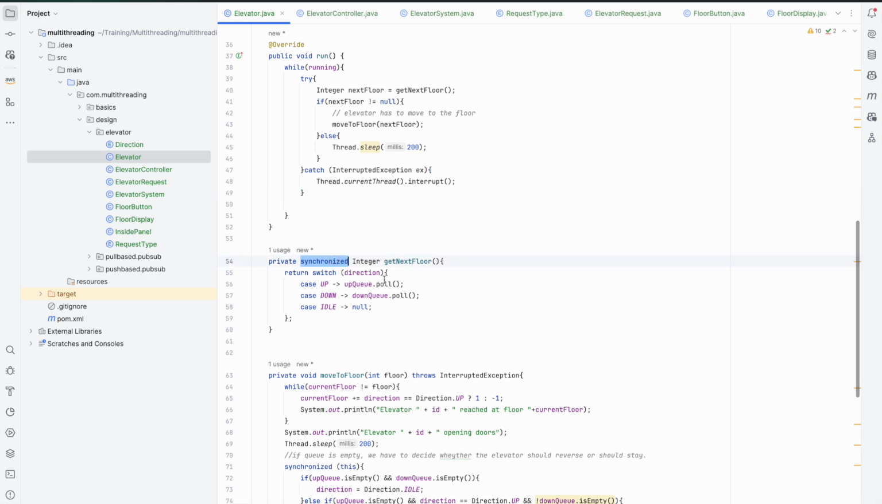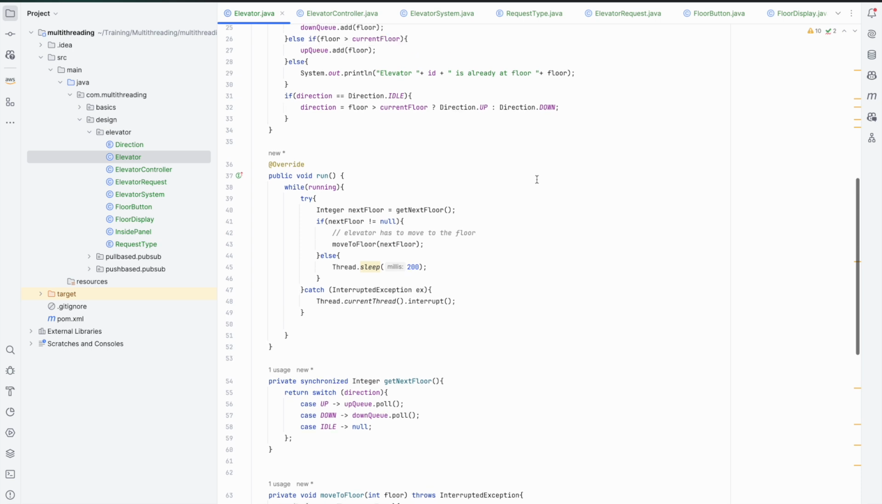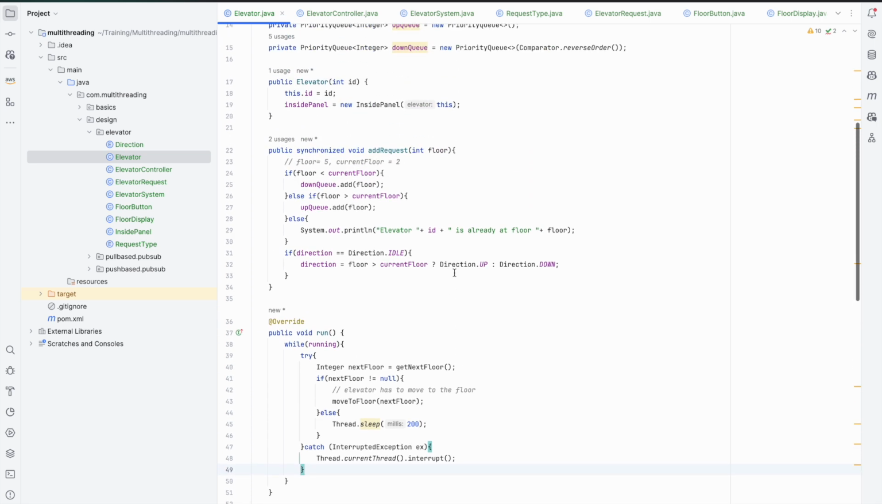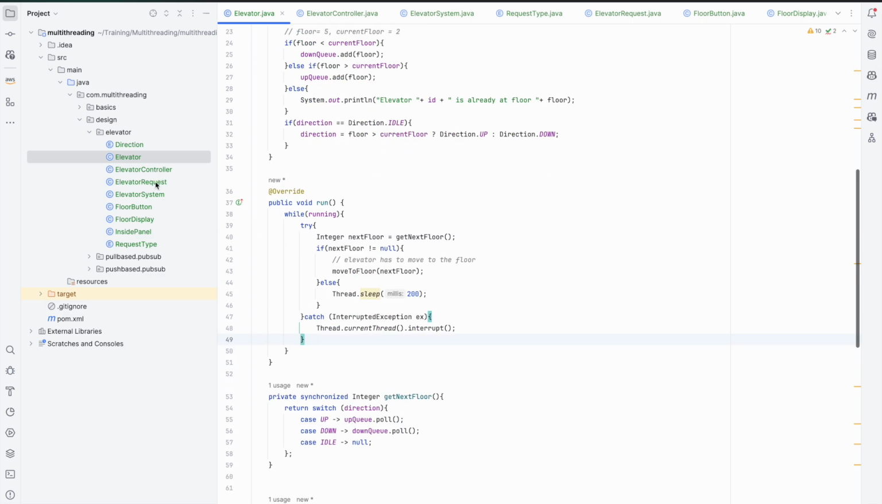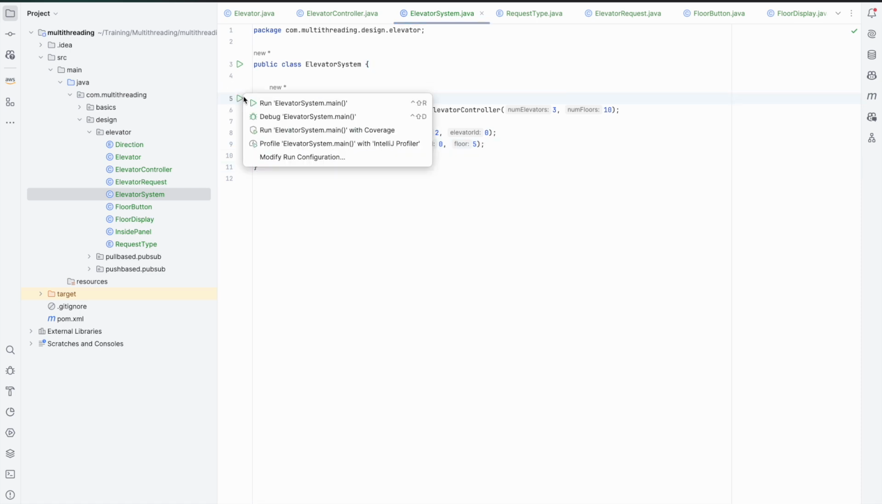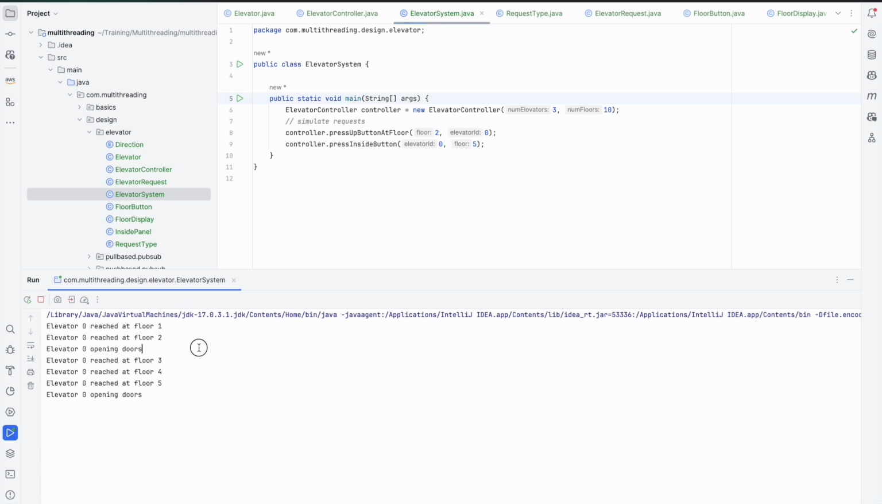The synchronized keyword is there wherever we are modifying or changing the direction, up queue and down queue. We have to make sure it is in a synchronized manner so that consistency issues or race conditions should not be there. So I guess everything is done. Now let's run the program and see if it works or not. Okay, it is working.